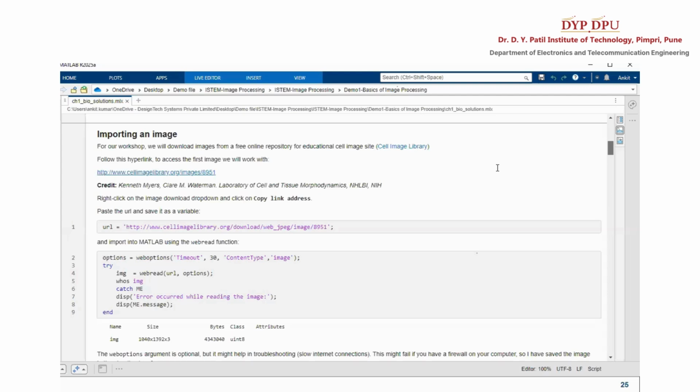So you have to use here. I have to explain that. I have used this website, which is called the Cell Image Library. Okay, so Cell Image Library I have used. Just click here. I want to show which data I am using today.